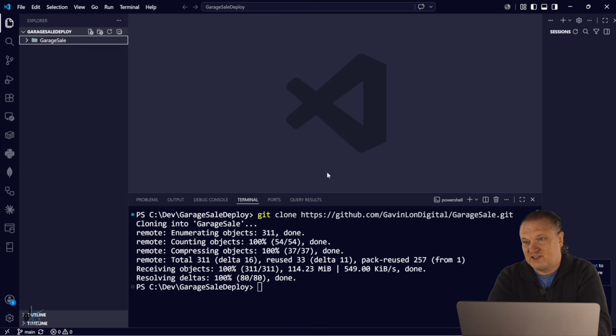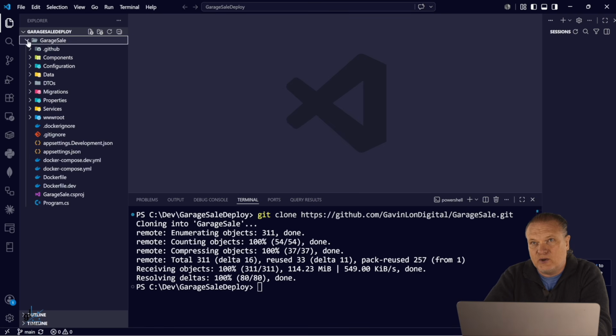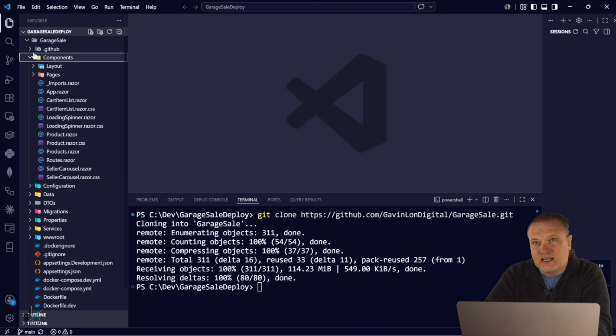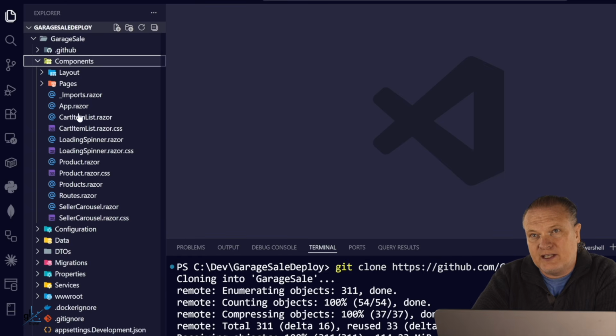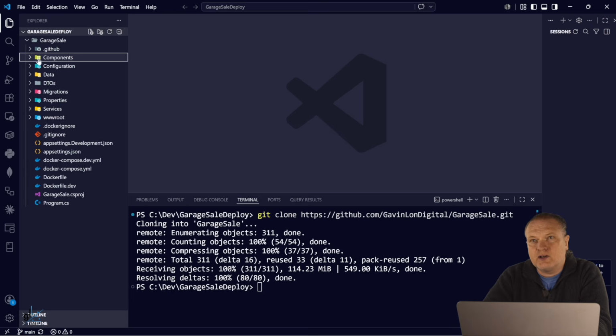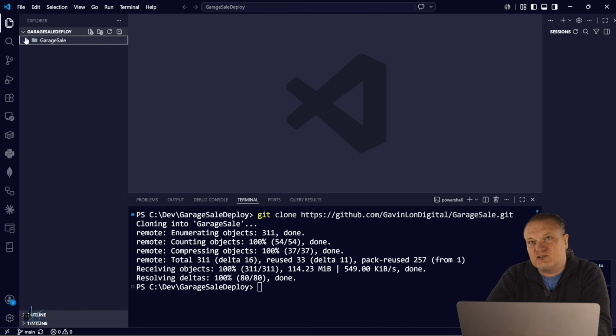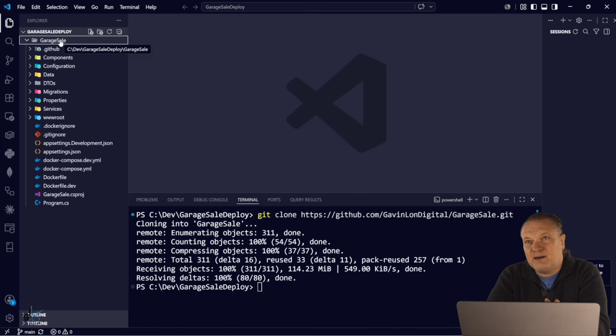just for demo purposes. Great, so that's now actually finished. So that's wonderful. We've now got our code here within the GarageSale deploy root directory. We've got a local copy of the code here. You can see all these Blazor icons. It's a Blazor application. Great, so one thing we need to do is create a .env file. That's because you don't want to upload your .env files to GitHub.